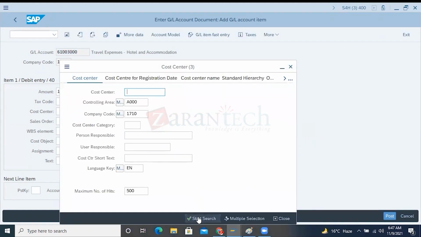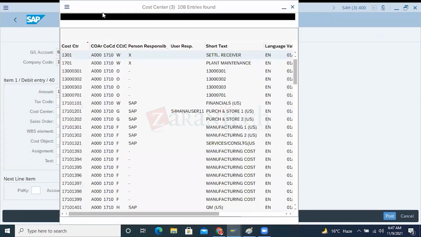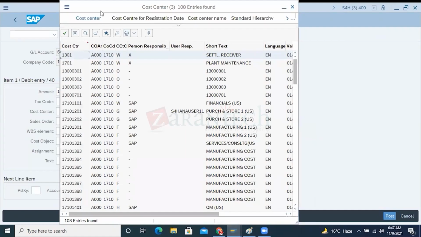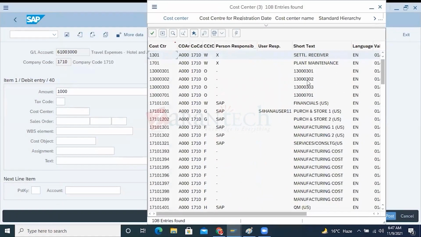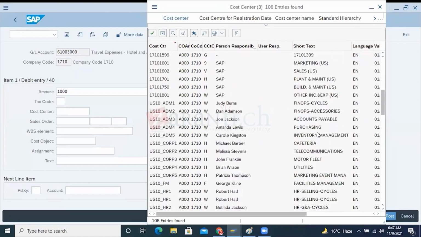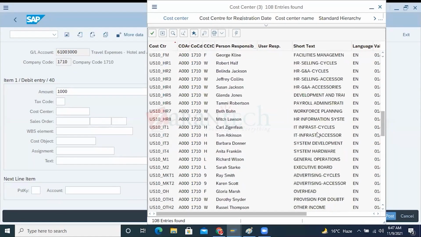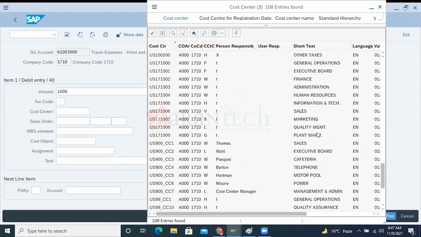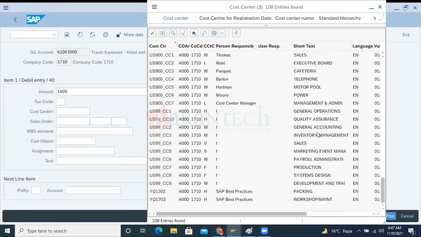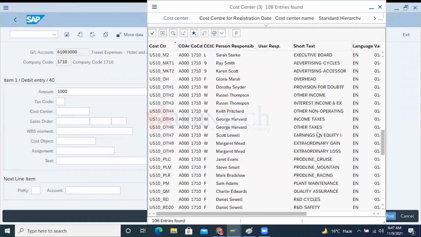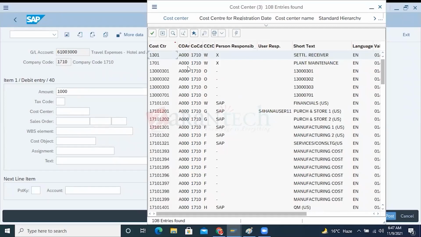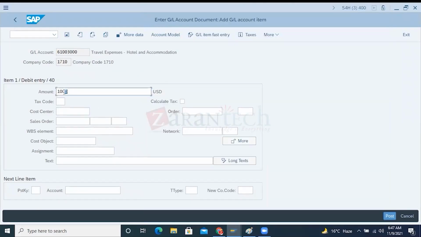If I see all these cost centers, Mahesh, there are 108 cost centers in total. In these 108, I don't see a cost center for the travel expenses. I see all the cost centers, but I don't see the travel expenses. So my management is asking, Mahesh, go and create a new cost center, so that this cost will trigger to that particular cost center. Okay, right. Create a new cost center.